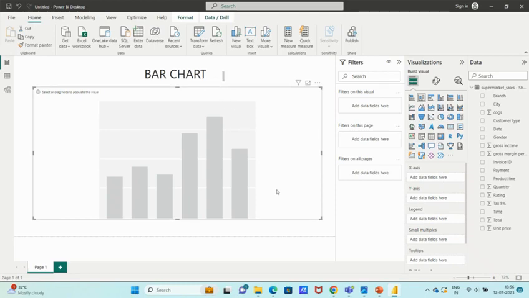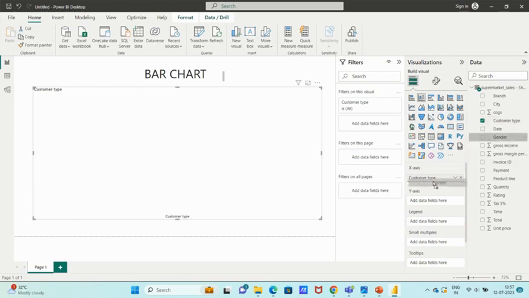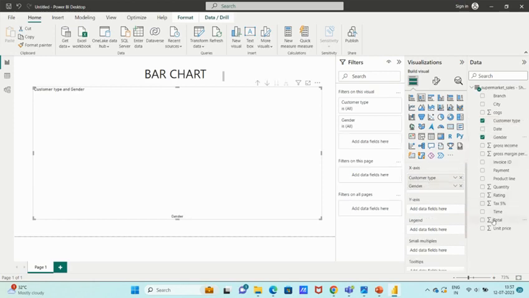This is bar chart. It is used to present data in a visual form so that the reader may easily recognize patterns or trends. So basically, bar chart is rectangular bars with X and Y axis in which we compare different categories. So we will select bar chart from the visualization column, then we will drag customer type and gender in X-axis and sum of total of purchase in Y-axis.